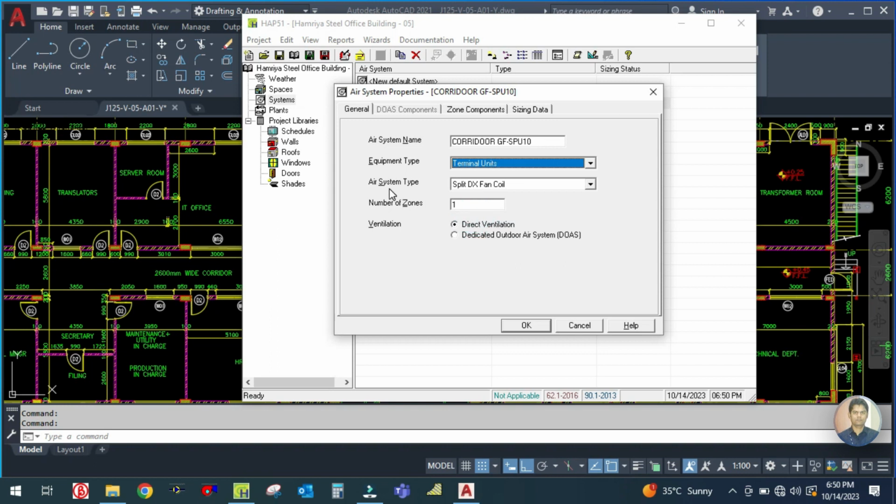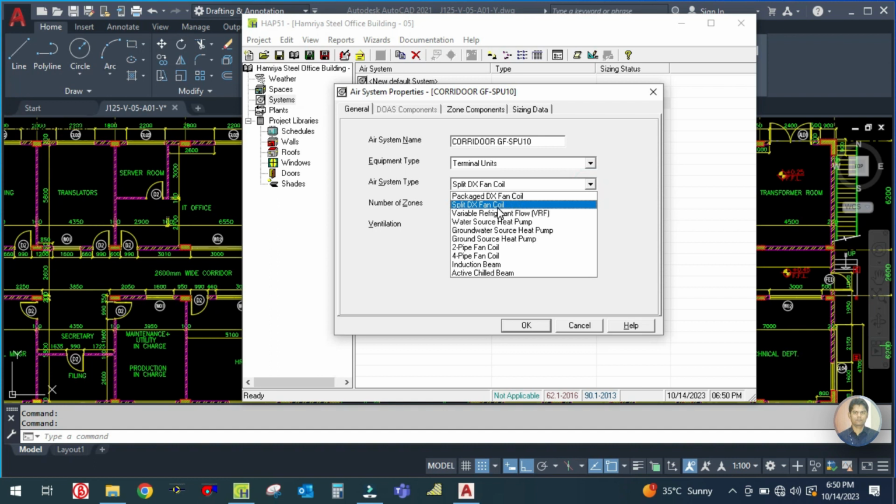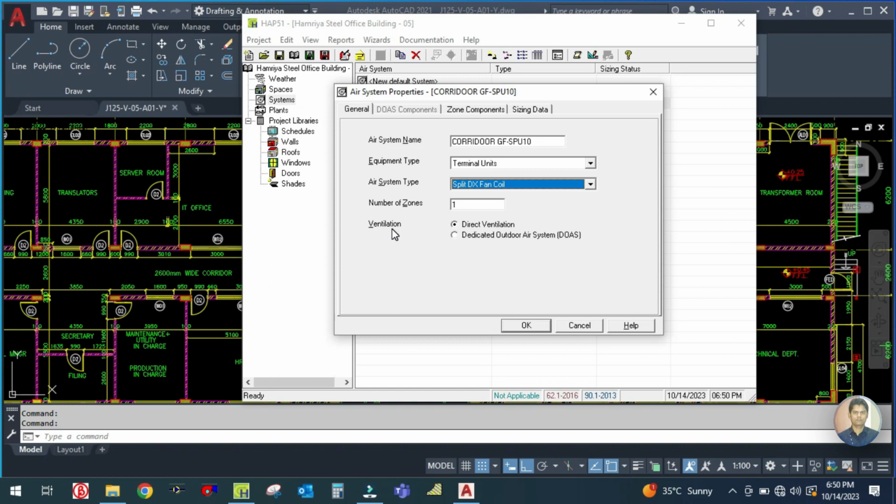Okay, and the air system type is a split DX fan coil. A split unit comes under a split DX fan coil. Okay, so let us select this. Number of zones is 1, because one space, one zone. Okay, and then go to the zone component.